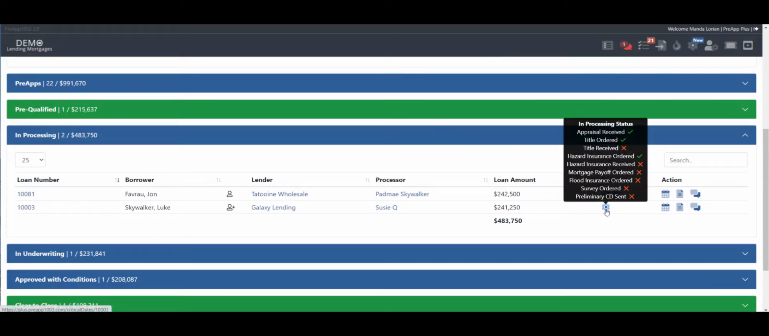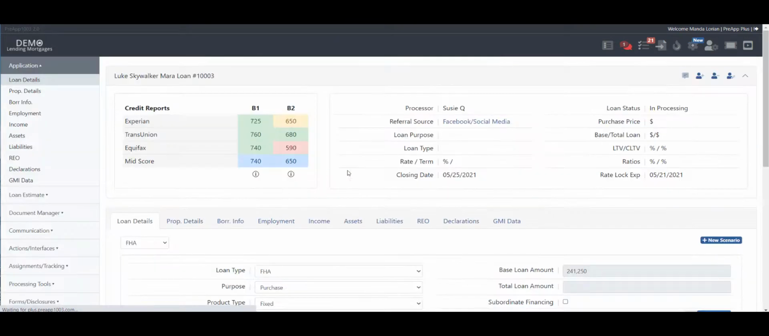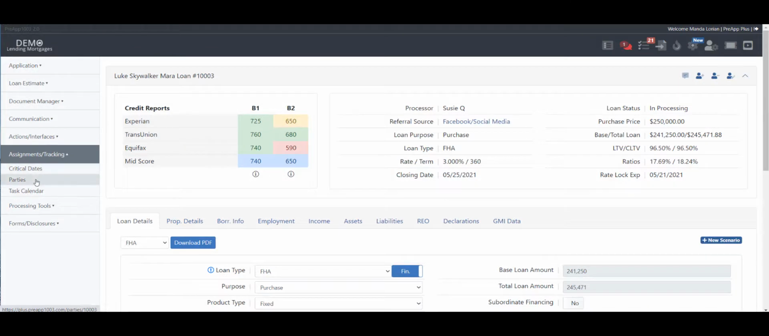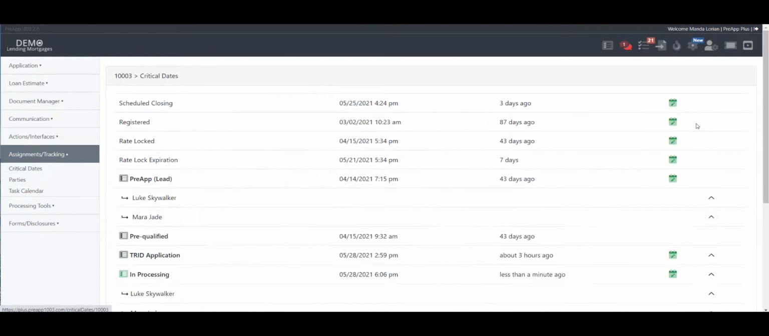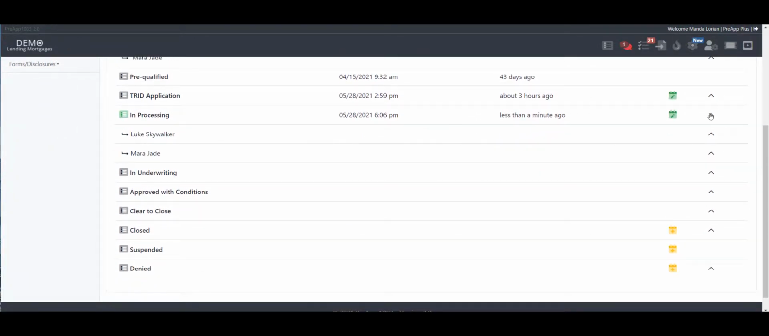You can click on the calendar to go to the critical dates section of a loan file, or if you open up the loan, you can go over here on the left-hand side, under assignments and tracking, to critical dates. This is where you can begin to move the file along.